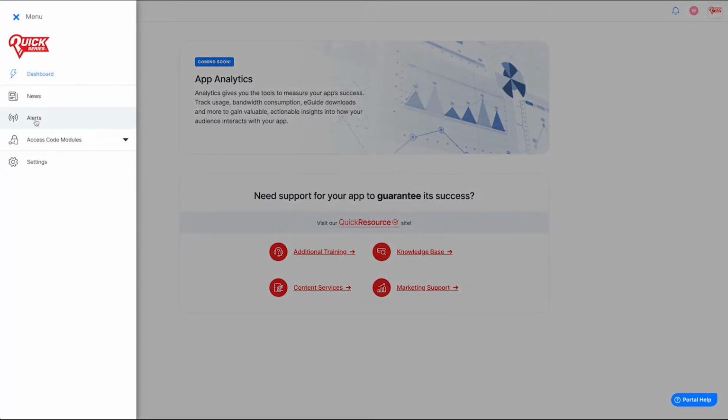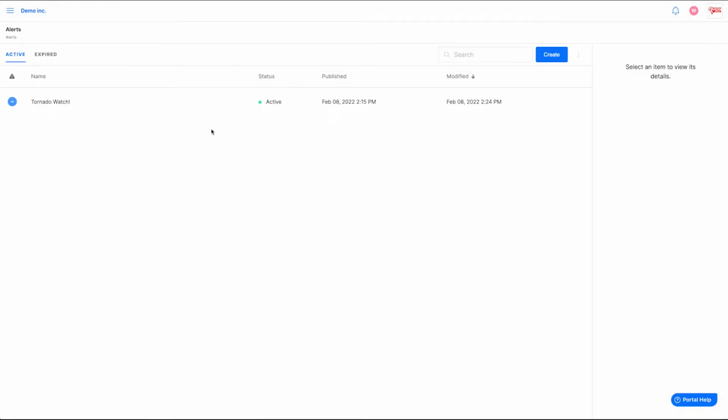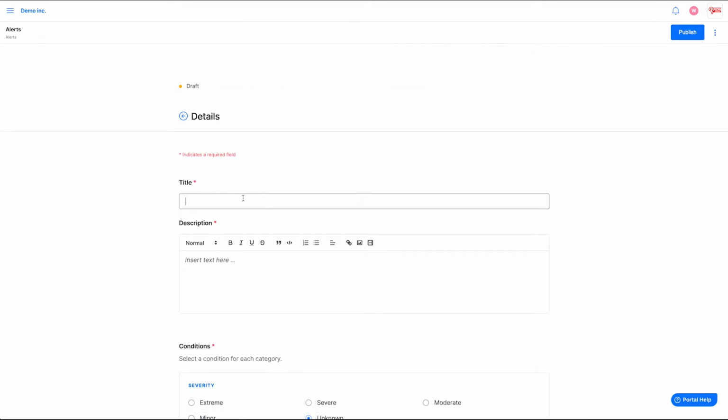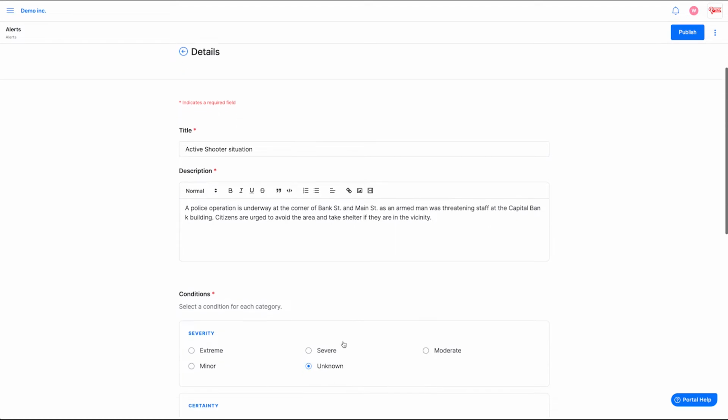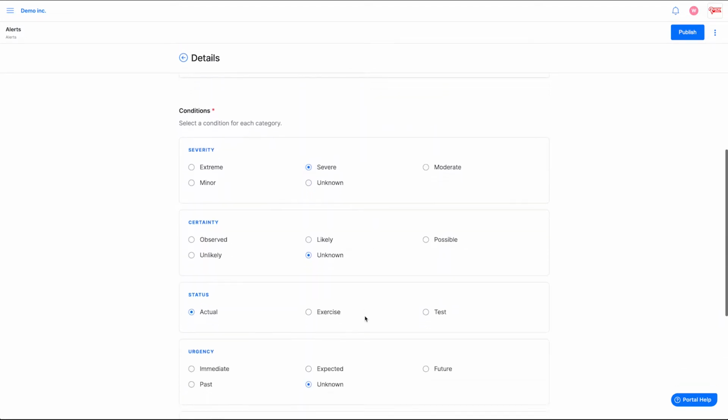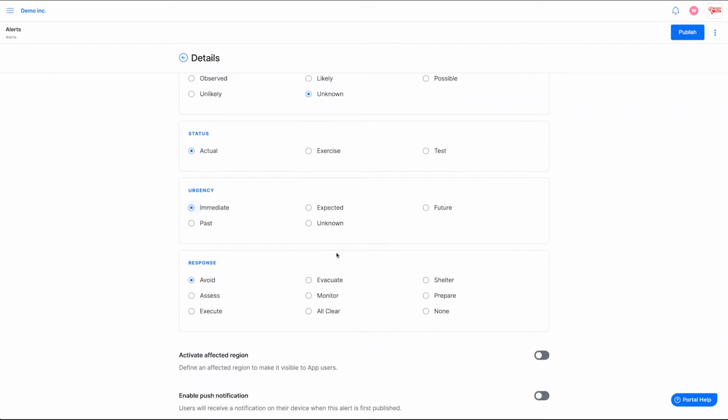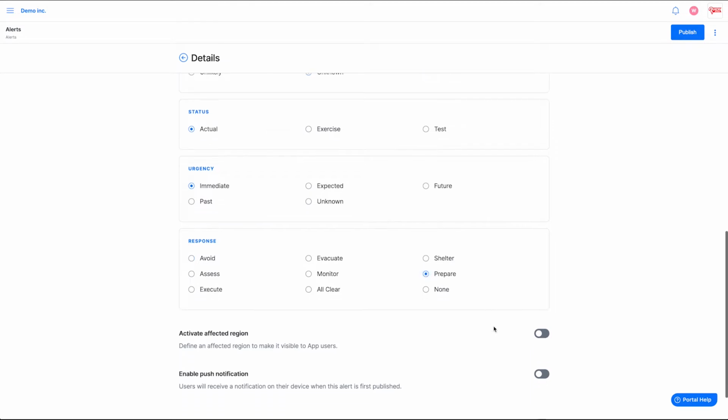Select Alerts from the menu on the left. Click the Create button in the top right corner to create a new alert. Add a title and description in the appropriate text boxes. Next, set a condition for each category based on severity, certainty, status, and urgency.